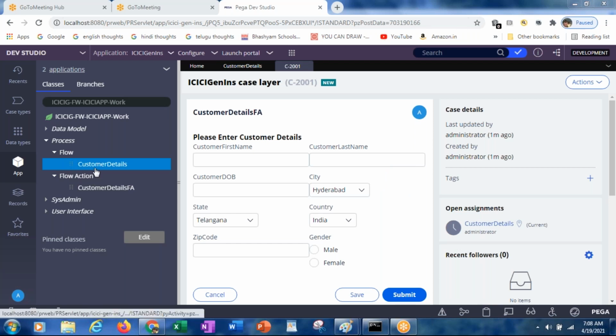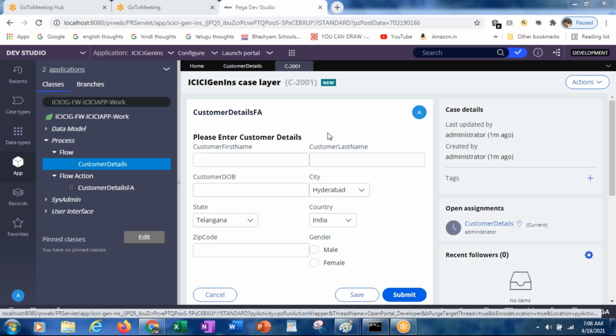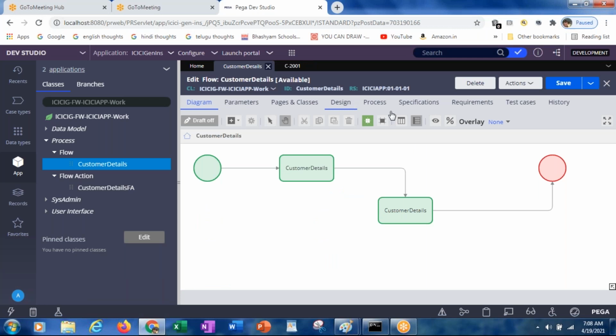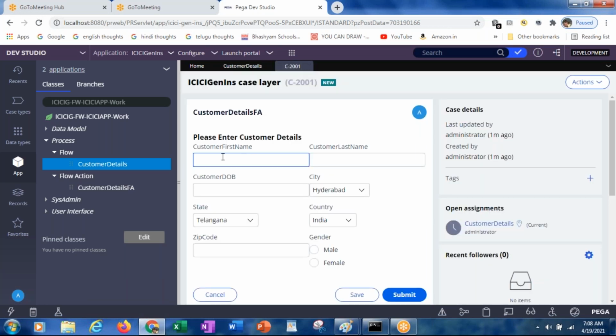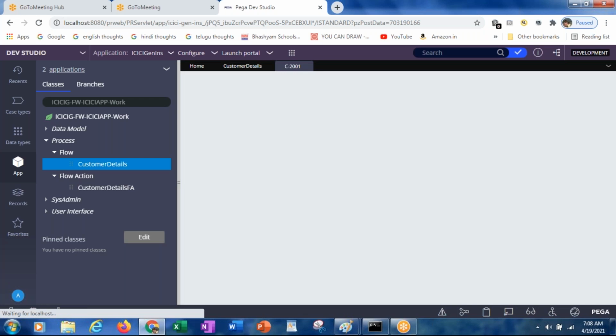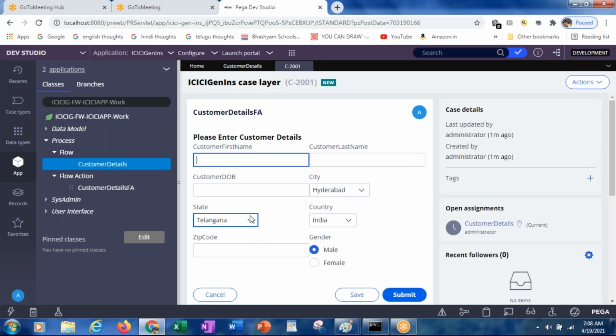Okay, so this customer details flow we have taken, which will be under the process category and customer details. When you run this customer details flow, we are able to see this. Please enter customer details, and some of the customer details we used to enter. So here this is the first one where we enter the customer details, and click on submit also. We are seeing the same thing, right? We are seeing the same properties. Why? Because we refer to the same flow action.